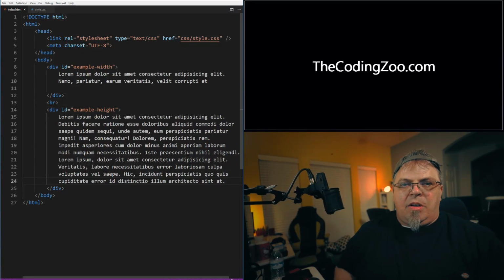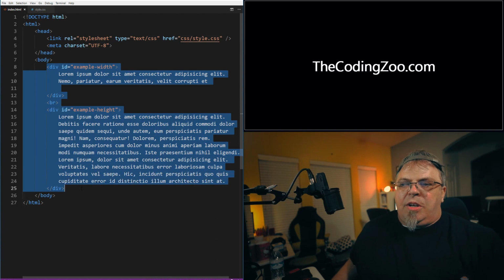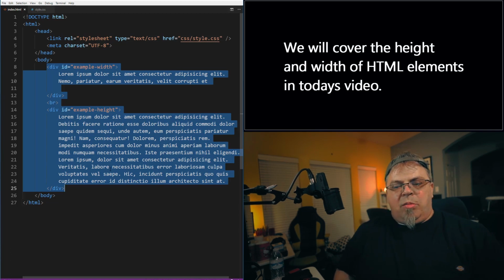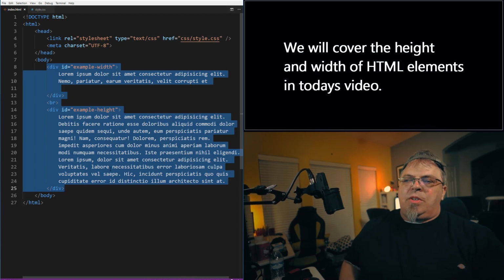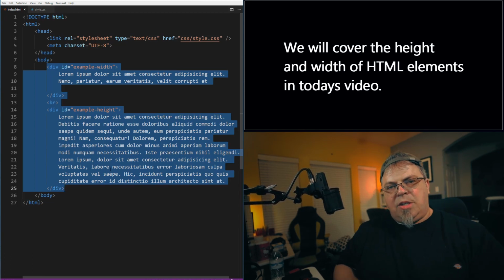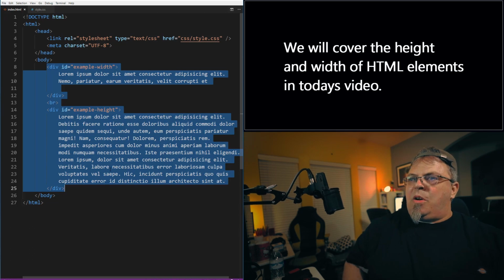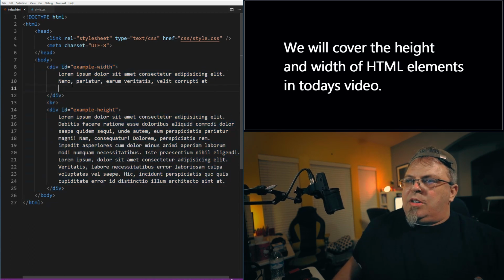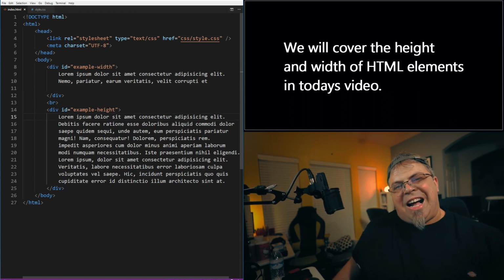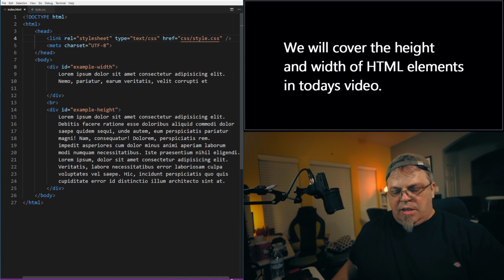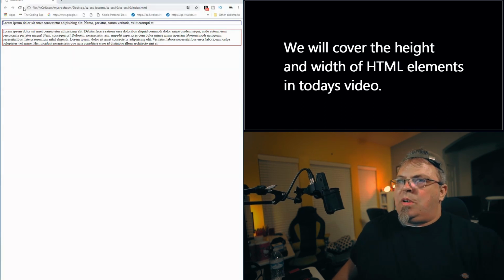On my desktop here, I've got an index.html page. I went ahead and set up a couple of divs here. We're going to use the divs to demonstrate height and width. Now, keep in mind the height and width properties pretty much can be used on most HTML elements. We're going to use them on a couple of divs and put a border around those divs so it'll be easy to show you how things are working. So I've got a div here. It's called example-width, and I've got another div here. It's called example-height. Let's go ahead and look at those two.